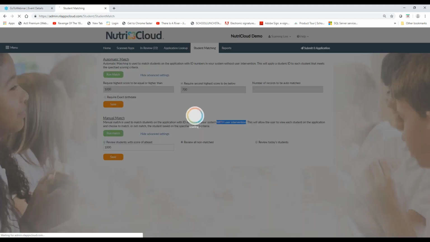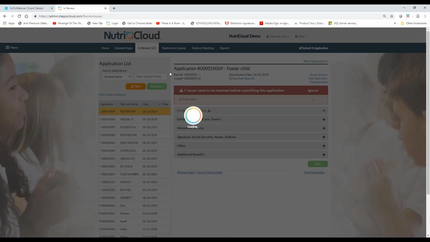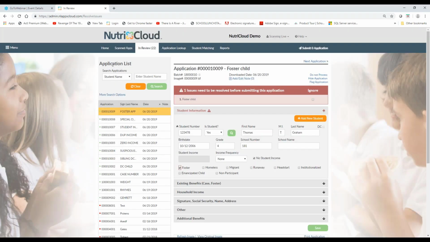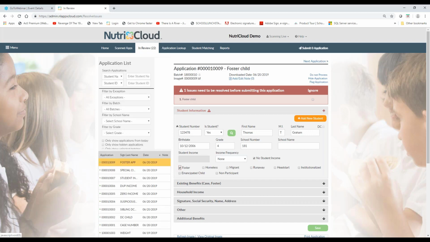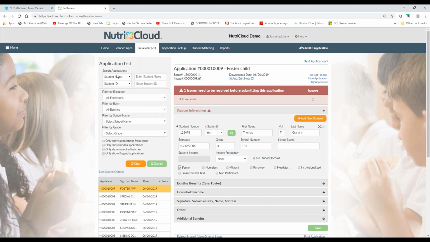So going back into the in review, we're going to take a look also at searching applications. You can search apps in the application list simply by selecting or toggling which search option you want to use there. You can do that by one of the search options, or if you click the more search options there, it will give you two boxes.